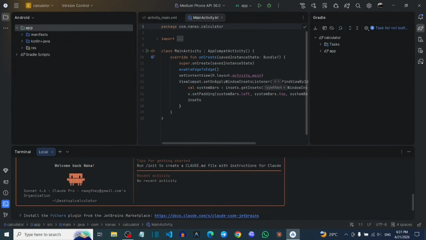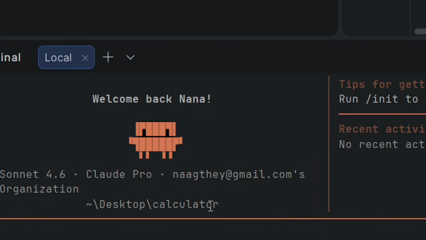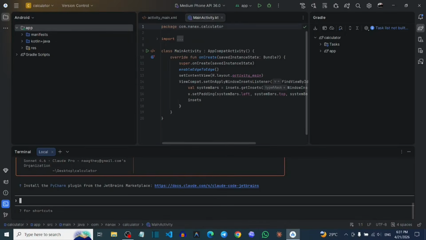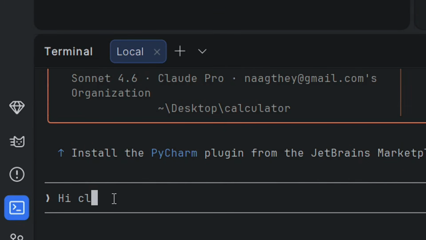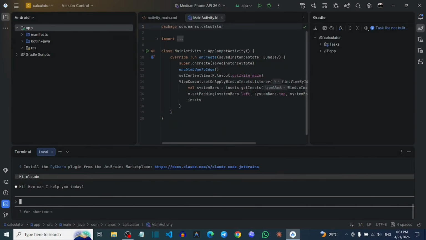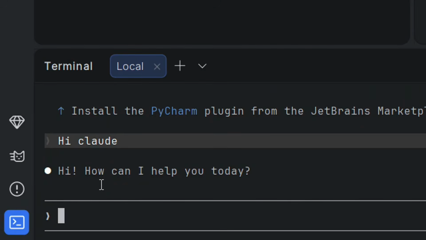How to use Cloud Code in Android Studio. So as you can see, this is Cloud Code inside Android Studio. And then from here, I'm simply going to send it a chat like, hi Cloud, and then hit enter. Okay. So as you can see from here, Cloud has responded and it's working perfectly fine.